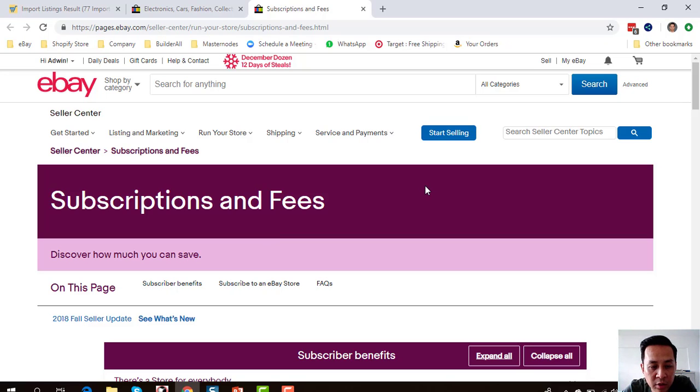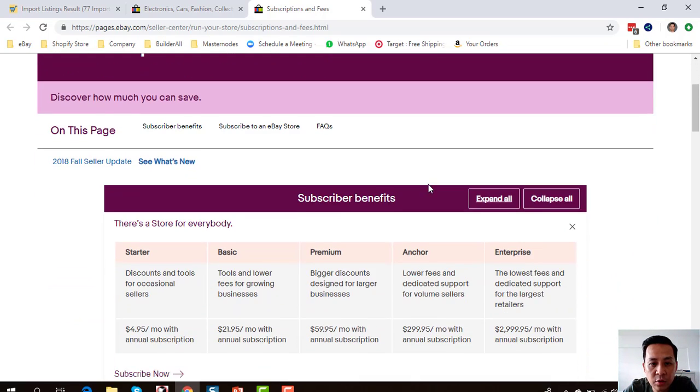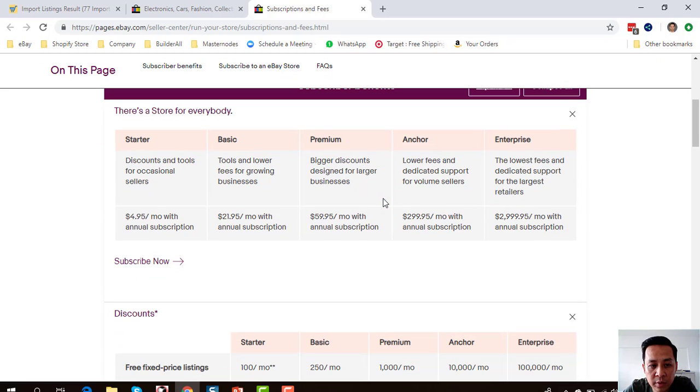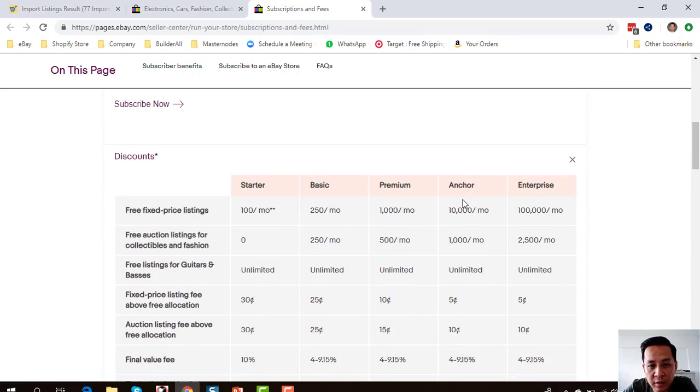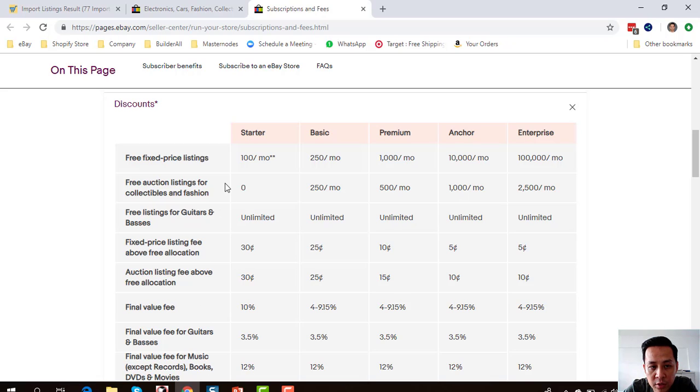Right now I'm on this page on subscriptions and fees. On this page, eBay tells you that you can subscribe to all these different types of stores: the starter store, the basic, premium, anchor store, etc. These are the different benefits and features that eBay has for you. If you subscribe to a starter, you can have 100 fixed price listings. Basic store is 250 listings per month. With a premium store, you can list about 1,000 free listings every month. With an anchor store, you can have 10,000 listings every month. Enterprise is the very new one, which can list 100,000 listings every month.